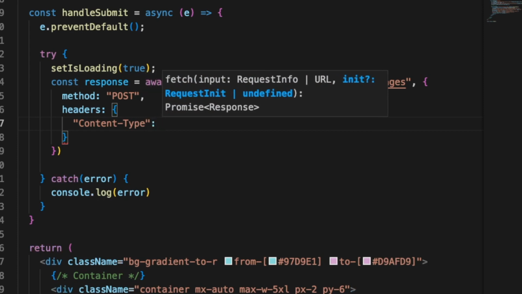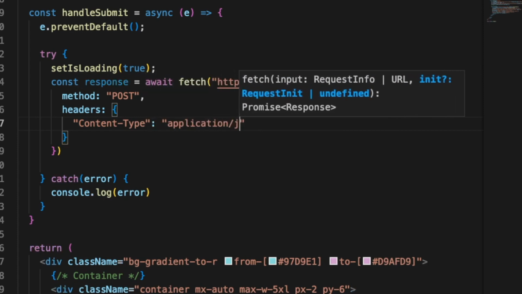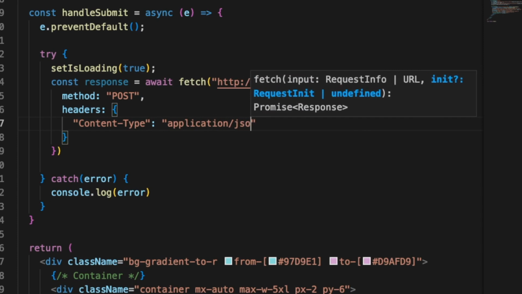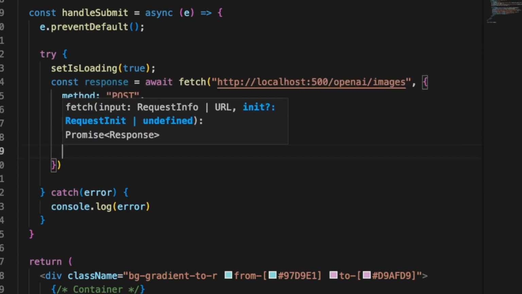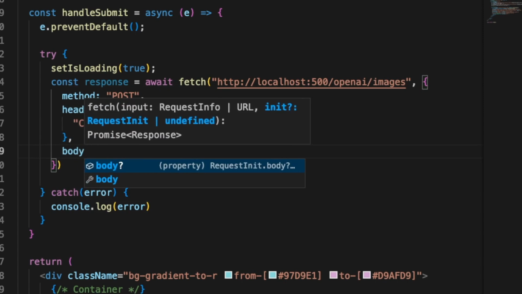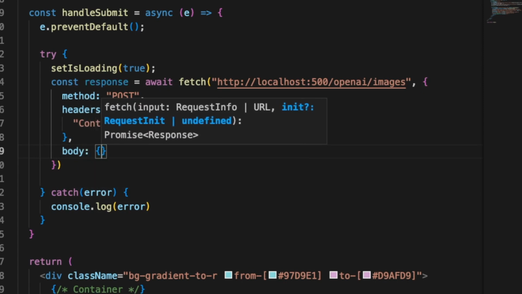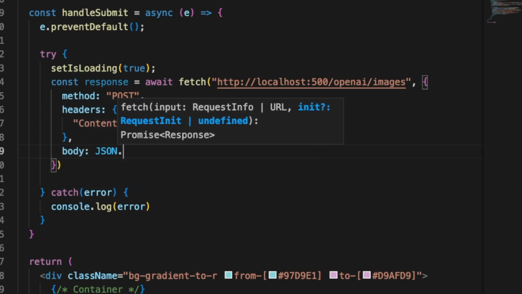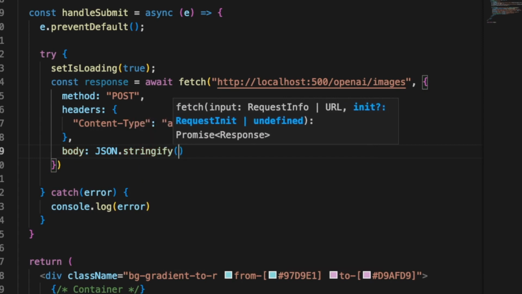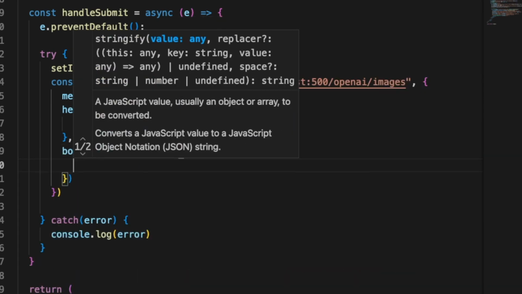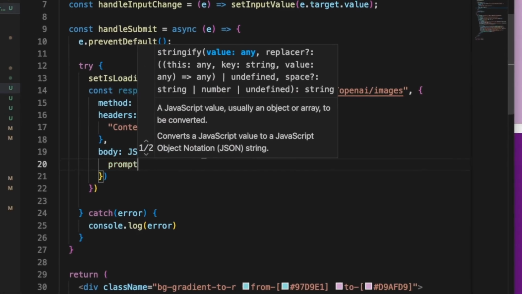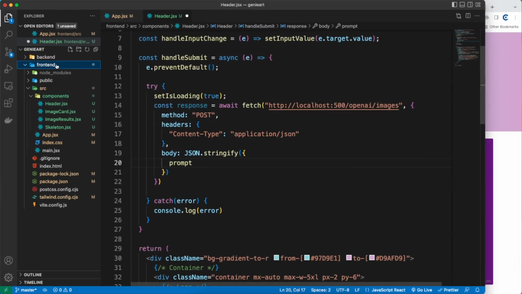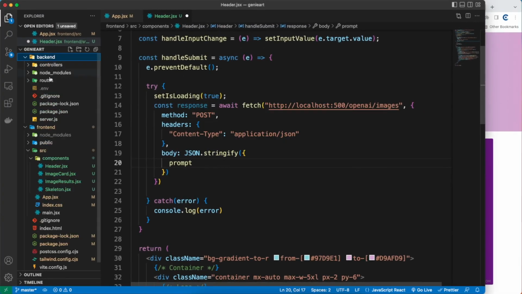Content type, it should be application/json. All right. And also down here, we need to put the body. So let's say body. I'm going to use JSON.stringify. And here we are going to send the prompt, because remember, we grab the prompt inside the backend.